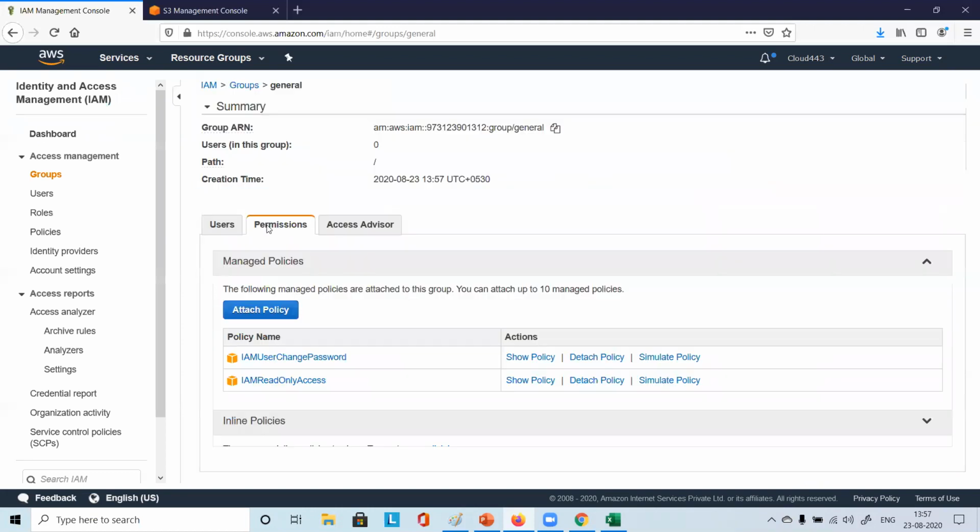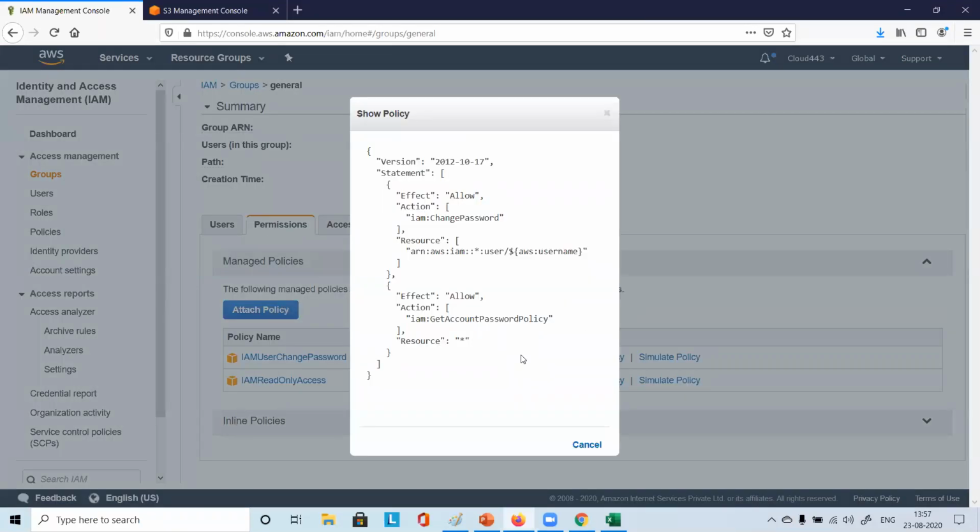You just click on that and go to permissions. Here you see two policies. Just click on show policy and try to understand. IAM user change password. What does it show? Effect is allow. What is the action? The IAM change password action. So he can change the password, which is part of this IAM service, right?